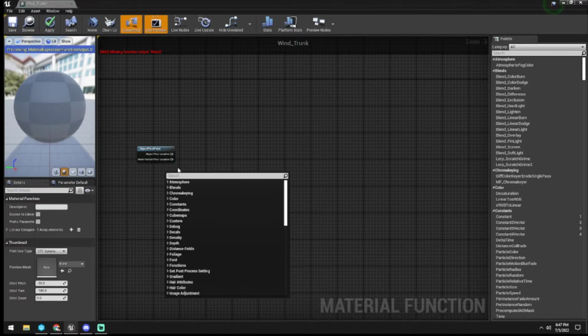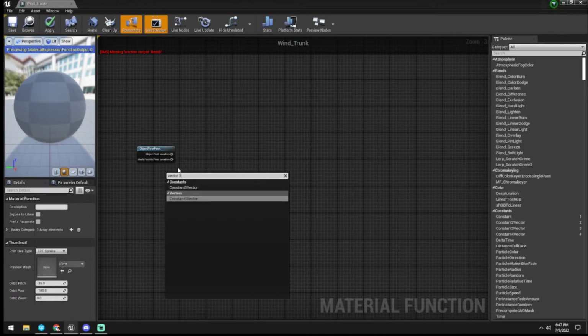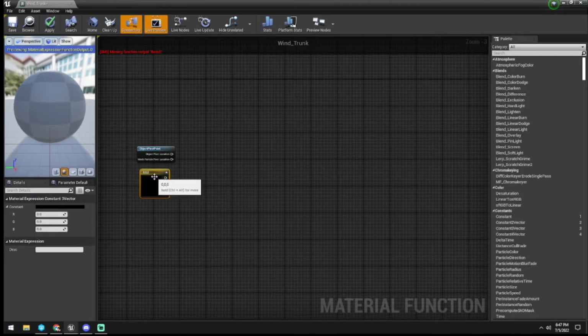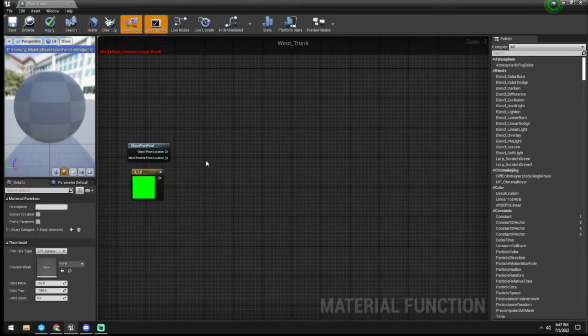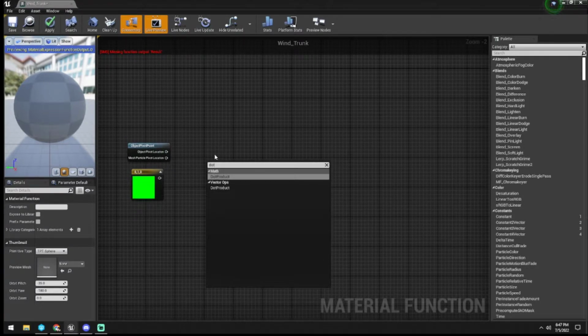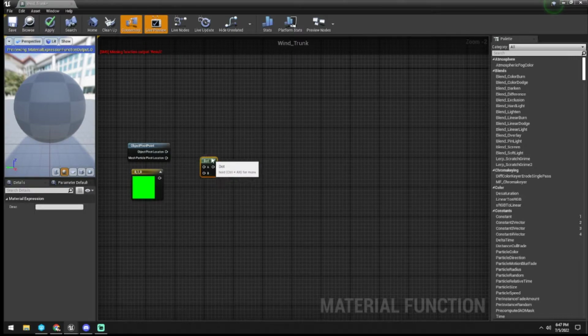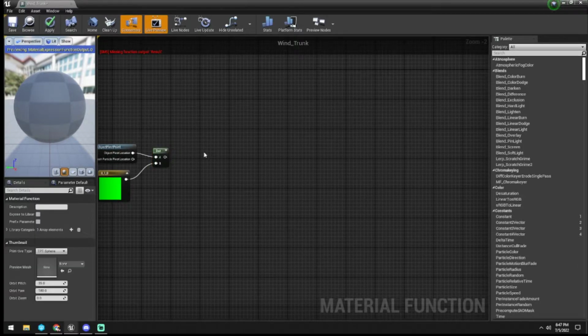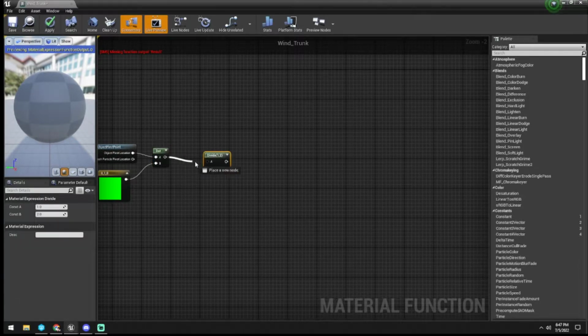And then we are going to get a vector 3 from a constant. We are going to make that green, 0, 1, 0. Then we are going to right click and type in dot, because we want a dot product from math. Your pivot location goes into A, your vector green goes into B. Then hold D and click to get a divide, and we are going to divide this by 4.